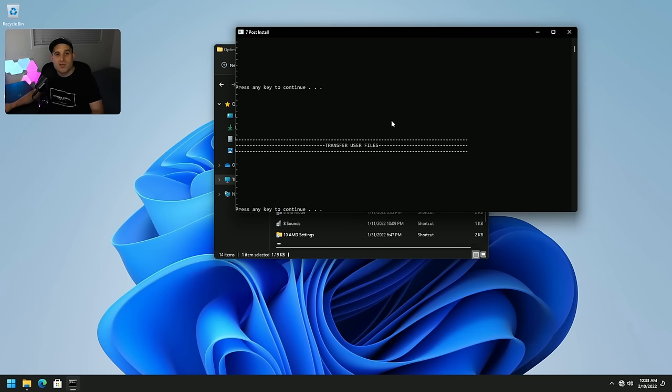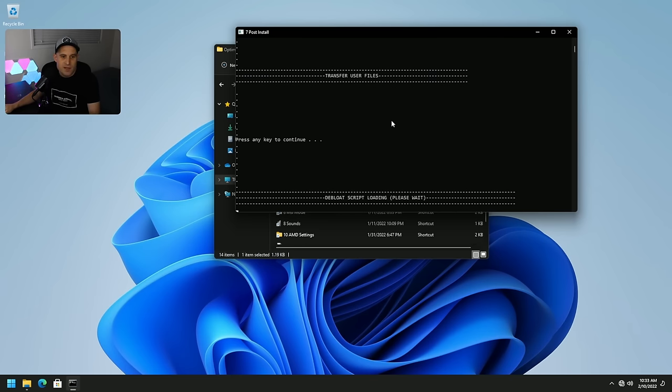This is going to transfer some config files: Discord, Spotify, other stuff like that, OBS settings, Streamlabs settings. I have some basic configs ready to get you guys going so that it'll save some time. You guys will really appreciate that. So press any key to continue.